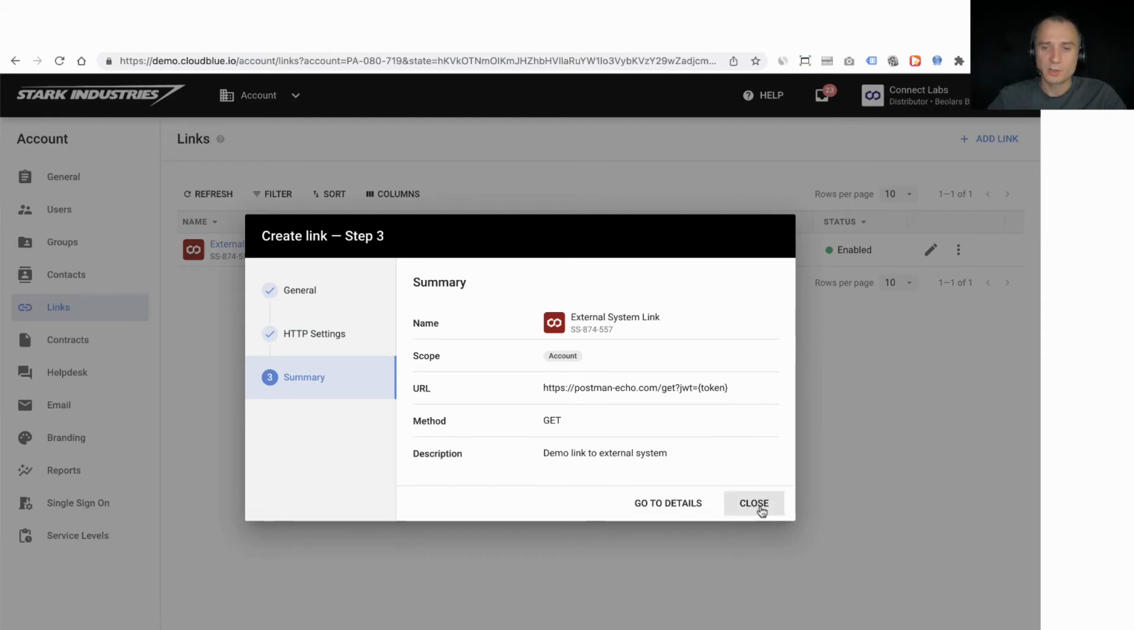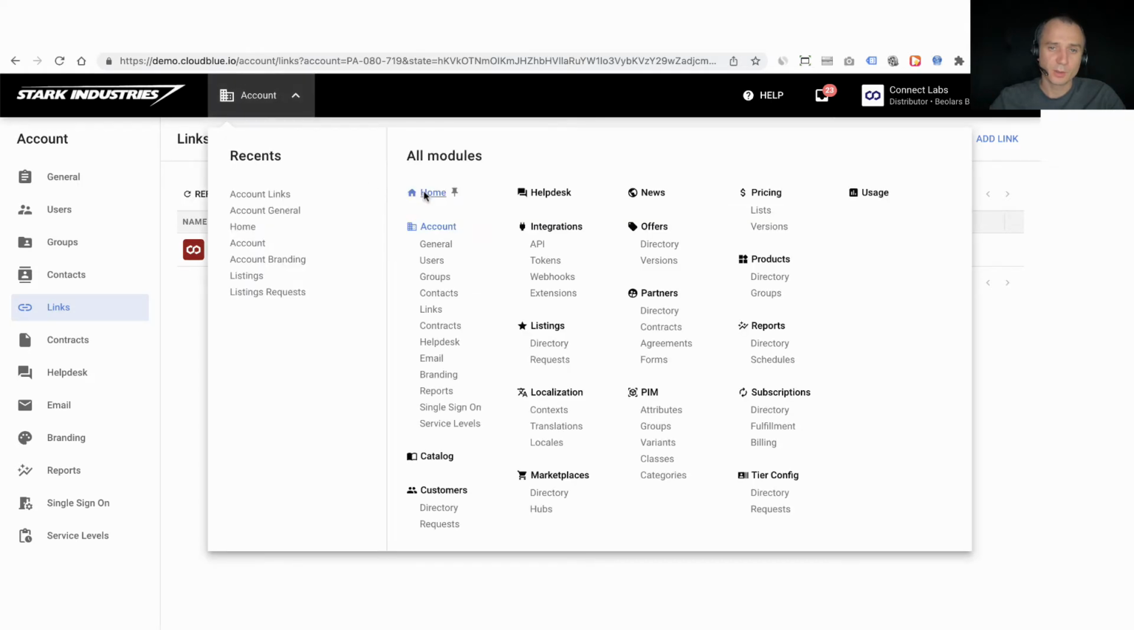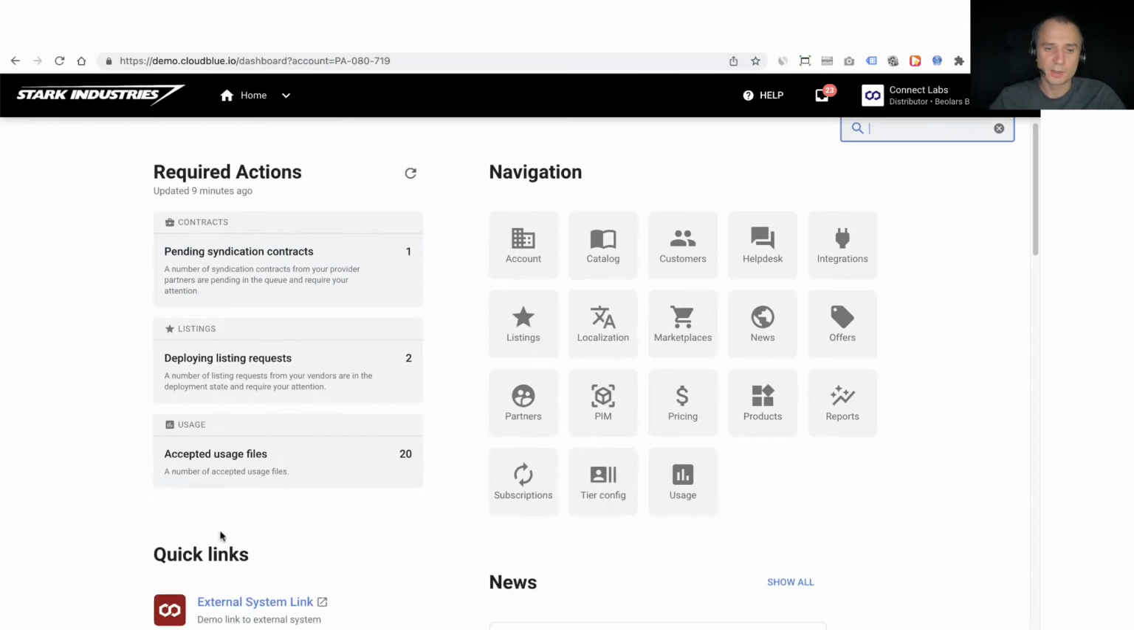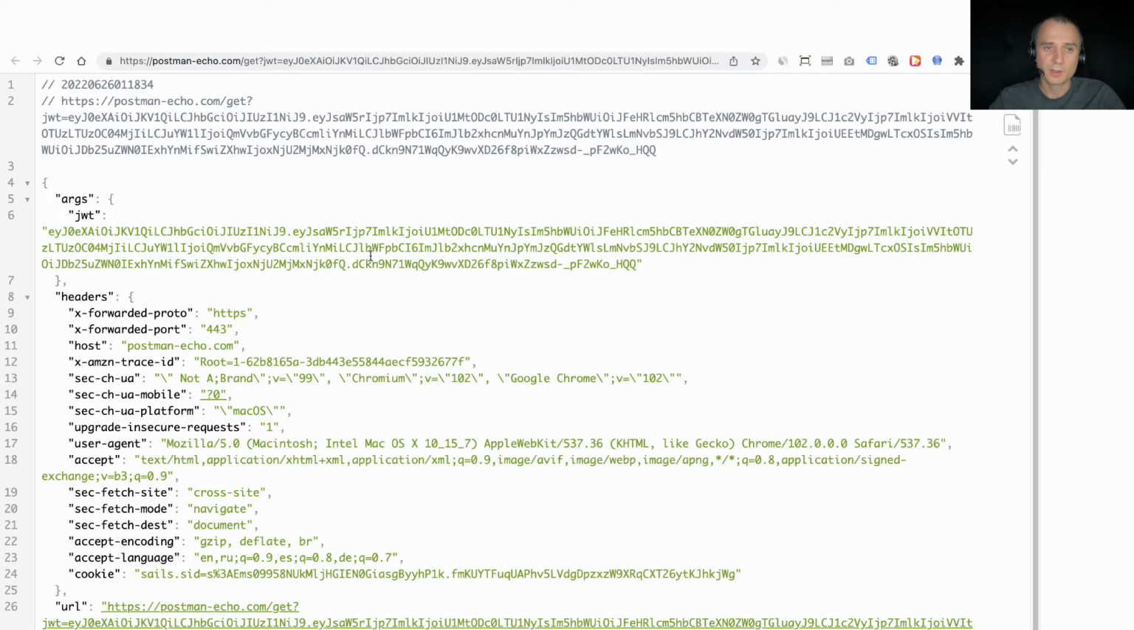So we've just created the link, and now we can simply go to the home screen of our account, and we will see our link here. Now when we click this link, it redirects us to this Postman Echo, and here we can see the actual JWT token that was sent. Postman just shows back the actual payload that we sent to that URL.